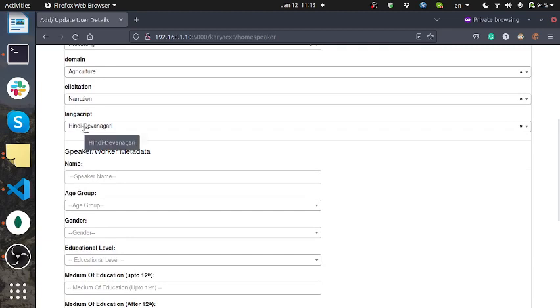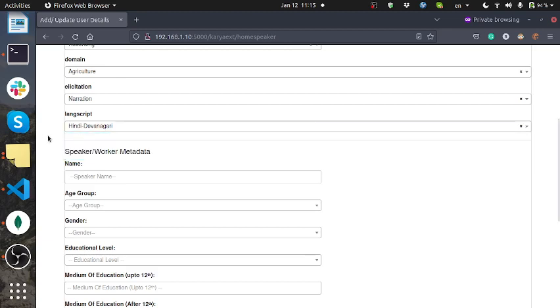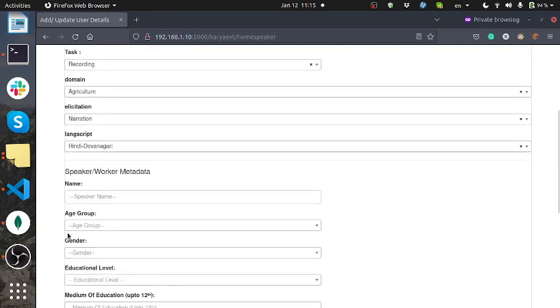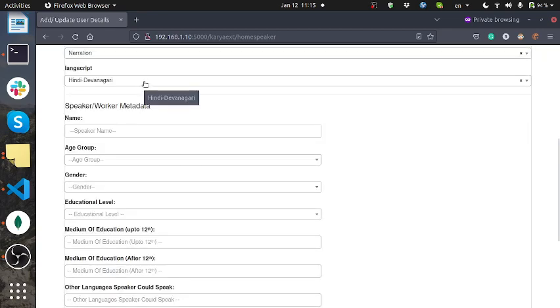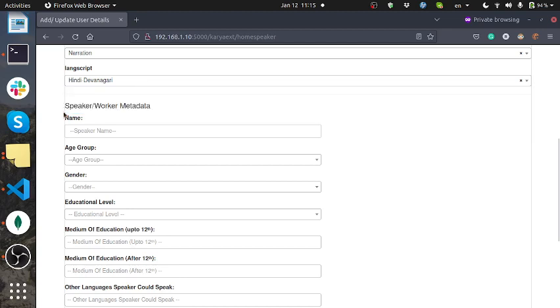The last one is the language in which the data will be recorded. So this is the language that the speakers speak, and this will be the language in which the data is. Again, this list of languages will depend on the project. So whatever language we have created the project for, that language will be shown here. So this project was specifically created for collecting data in Hindi, so we could see that the language here is Hindi.